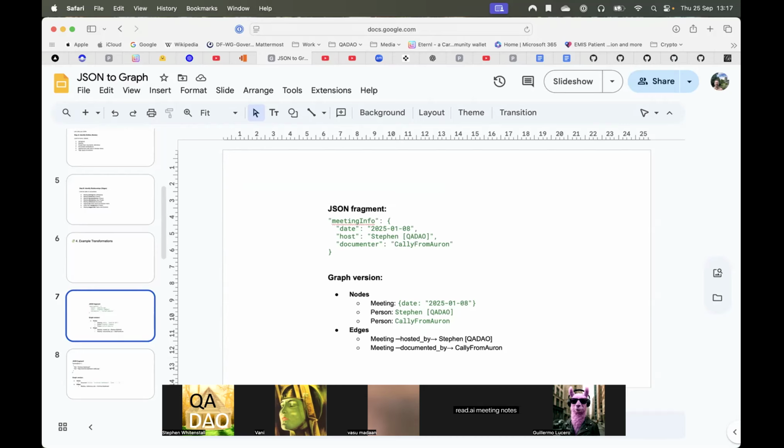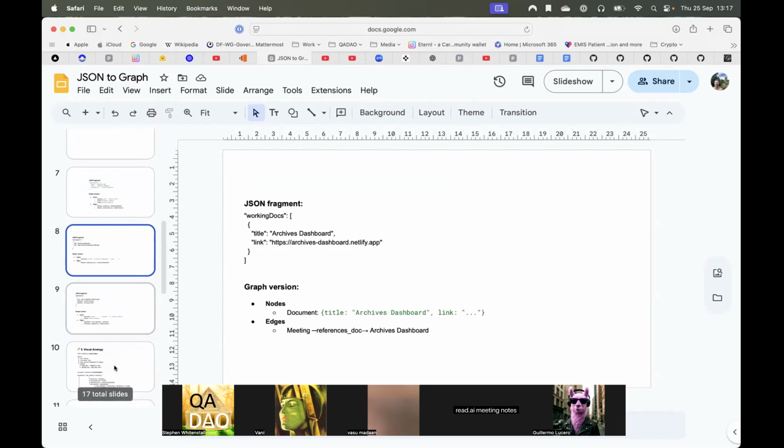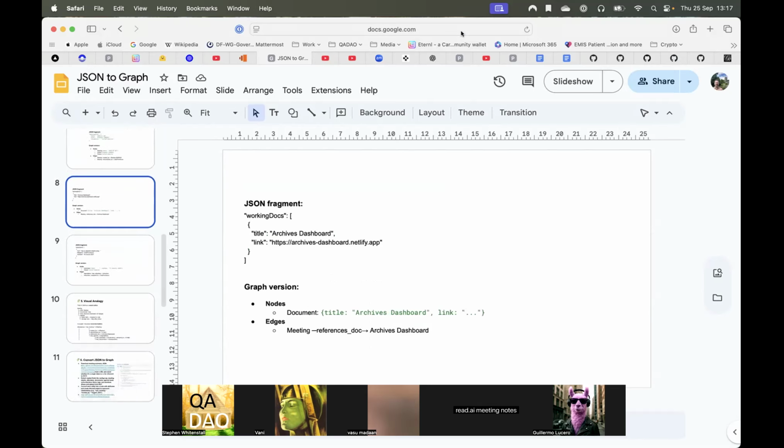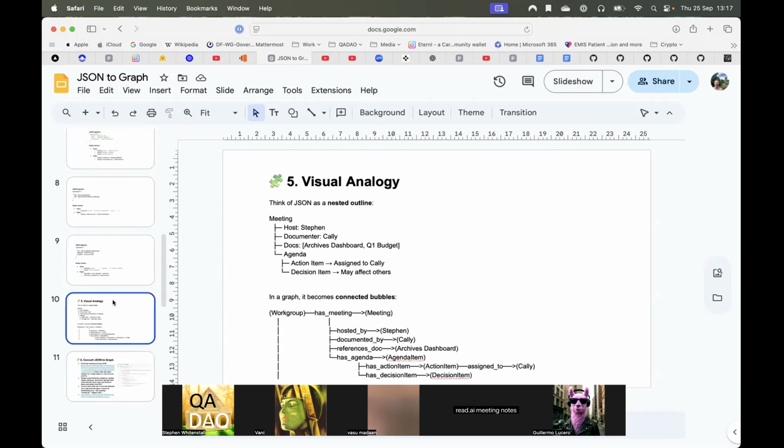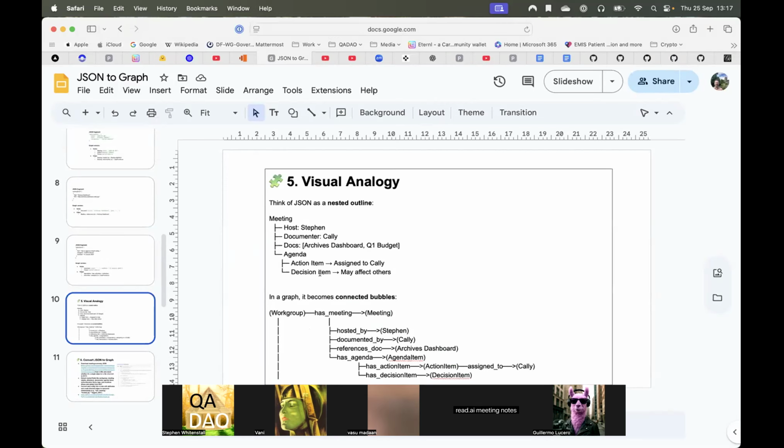Yeah. So the edges are "a meeting is hosted by" and "a meeting is documented by". And I've got some other examples, but maybe I'll move on a bit, because these are just different examples of what a JSON fragment is and what the graph version of that is. And here's a visual analogy of that.